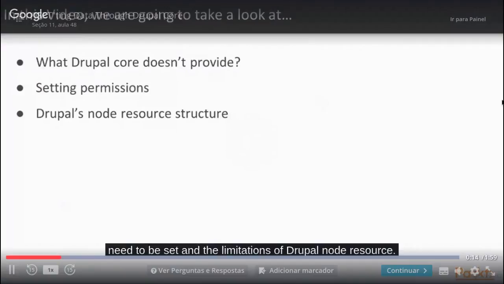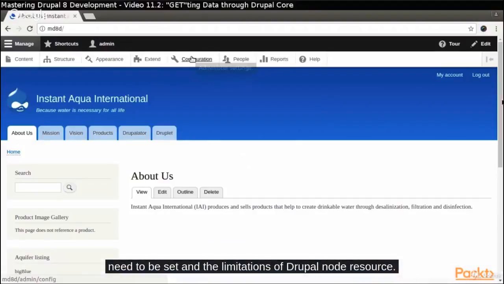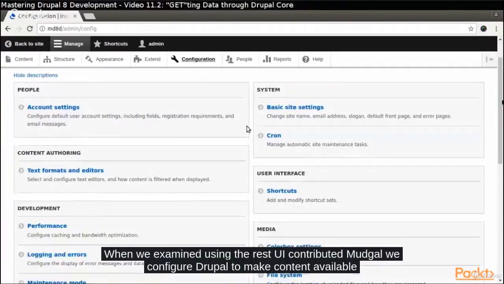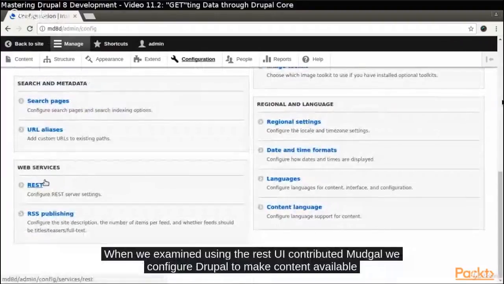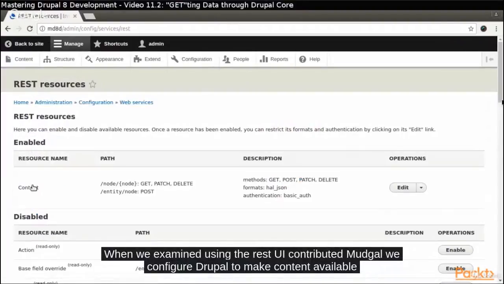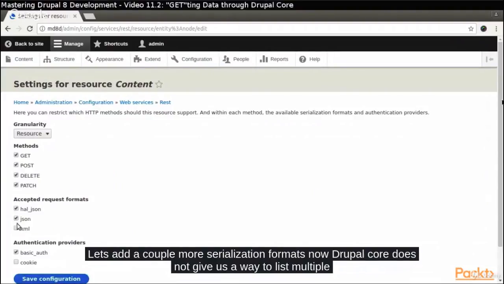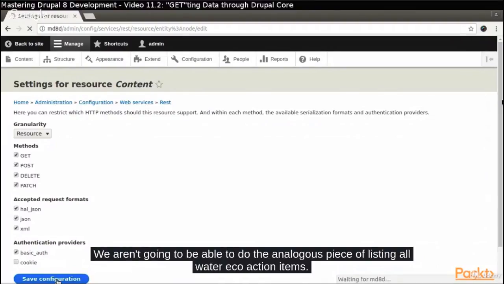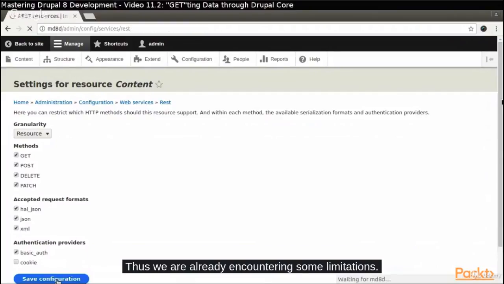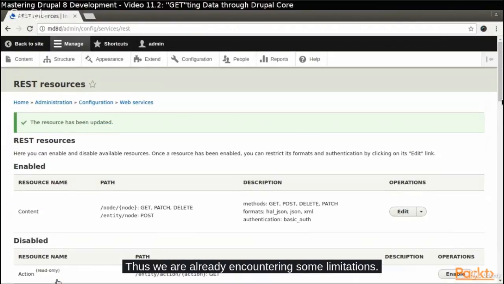And the limitations of Drupal's node resource. When we examined using the REST UI contributed module, we configured Drupal to make content available to us. Let's add a couple more serialization formats now. Drupal core does not give us a way to list multiple nodes. We aren't going to be able to do the analogous piece of listing all water eco action items. Thus, we are already encountering some limitations.